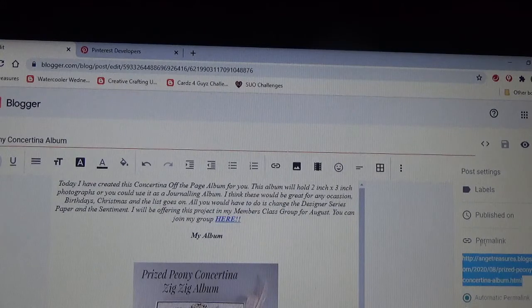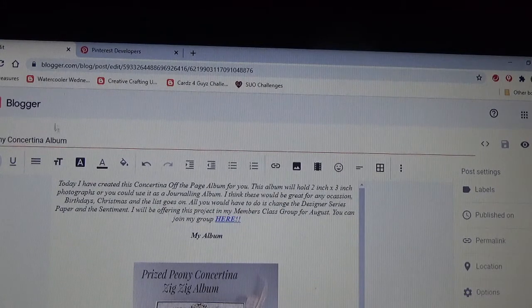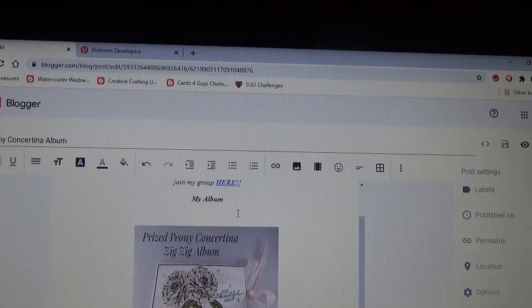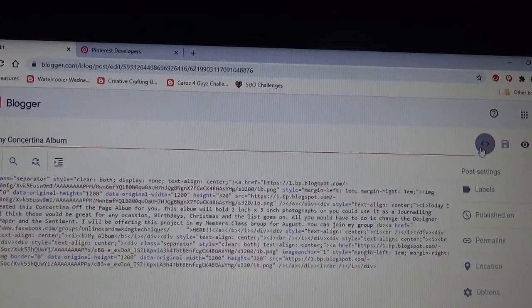Then I'll just close that. Now I need to go back. I've got to find the link for this picture here. So I'm going back up to the right hand side where it says HTML view, the 2 arrows, click on that, and it's going to take you into all this gibberish.